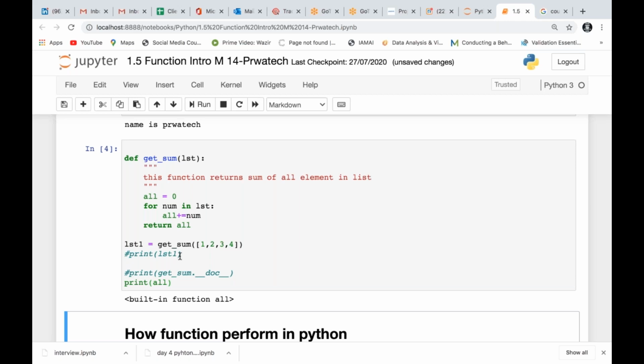Function all. Sorry? It's showing the built-in function all. Yes, the built-in function all. Right, I know that. Why is it giving you the built-in function all? That's my question.